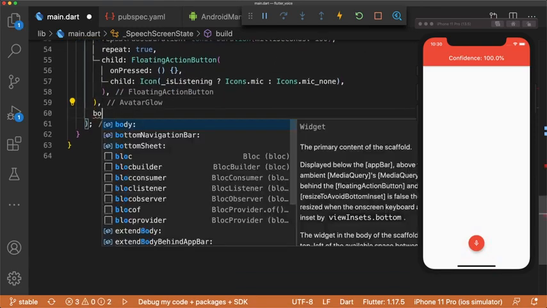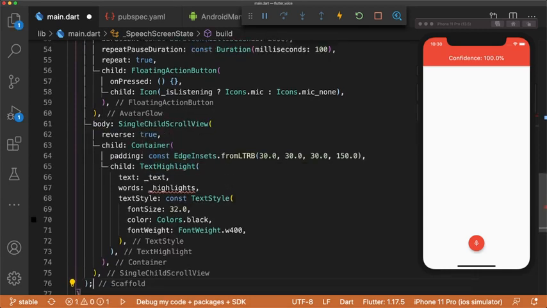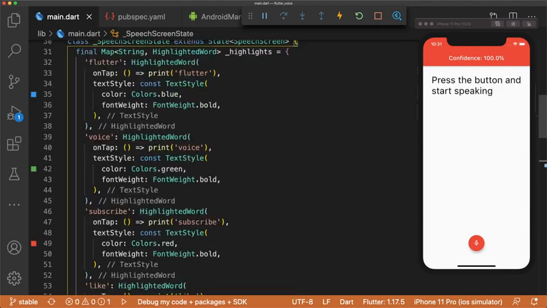For the body of our scaffold, we'll use a SingleChildScrollView containing a Container with padding and a child TextHighlight. We can set words to a map of words we want highlighted, so let's go to the top of our SpeechScreen and define a map called highlights. We want to highlight words such as flutter, voice, subscribe, and like.